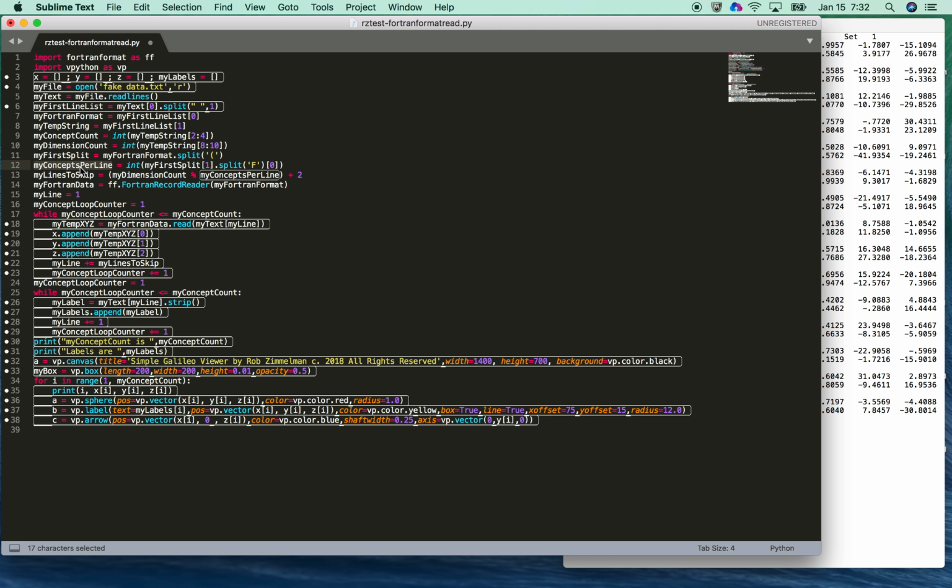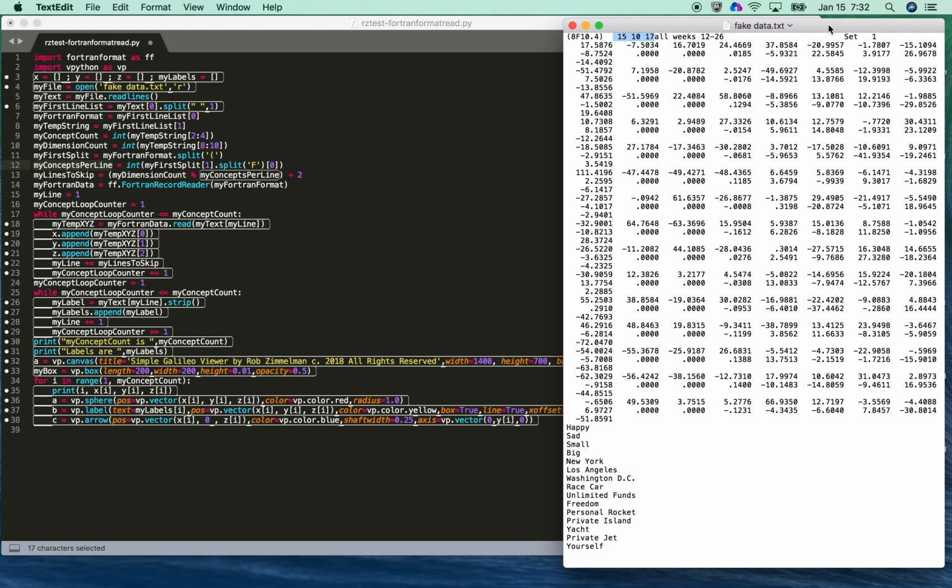And then we care how many concepts are on each line because it's really how many dimensions are on each line. How many coordinates, rather, are on each line because we only care about the x, y, and z coordinates. We're going to skip the rest. We're going to only plot the first 3 dimensions.